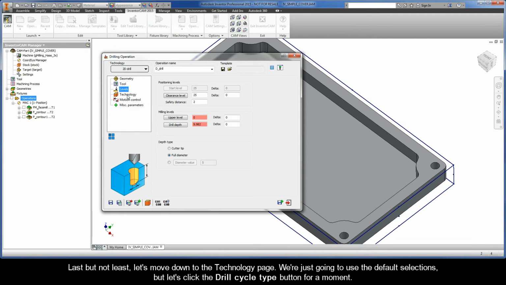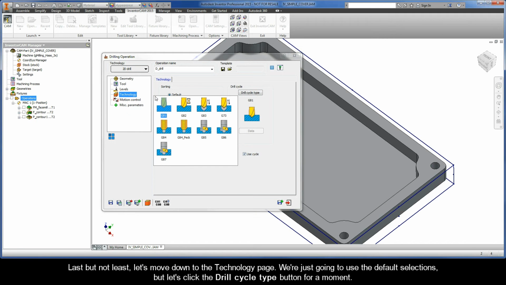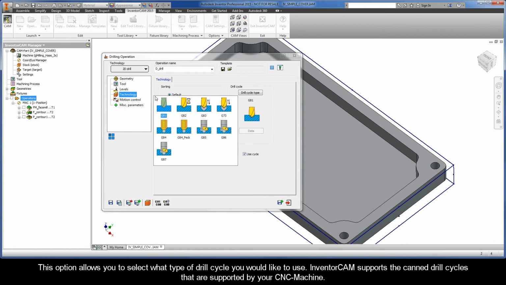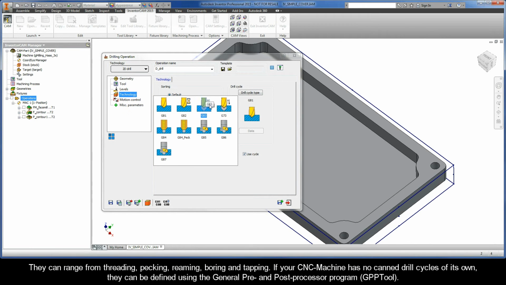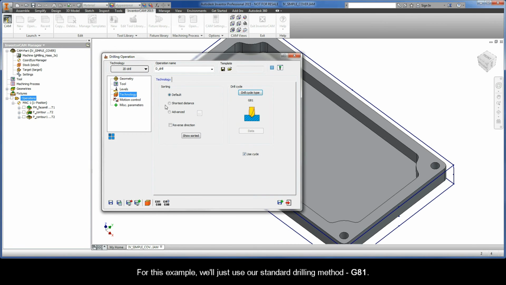And last but not least, let's move down to the Technology page. We're just going to use the default selections, but let's click the drill cycle type button for a moment. This option allows you to select what type of drill cycle you would like to use. InventorCAM supports the canned drill cycles that are supported by your CNC machine. And they can range from threading, pecking, reaming, boring, and tapping. If your CNC machine has no canned drill cycles of its own, they can be defined using the general pre- and post-processor program, otherwise known as GPP tool. For this example, we'll just use our standard drilling method, G81.